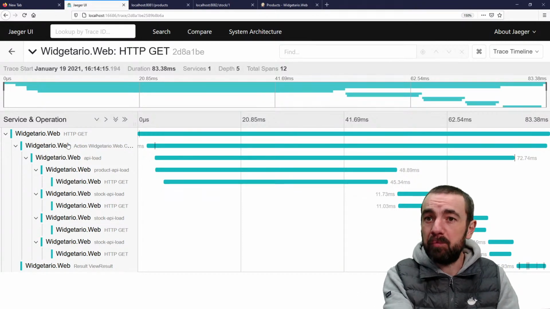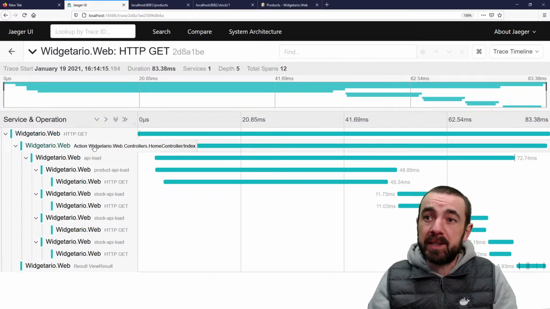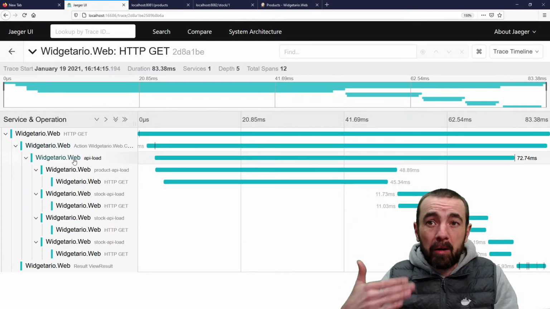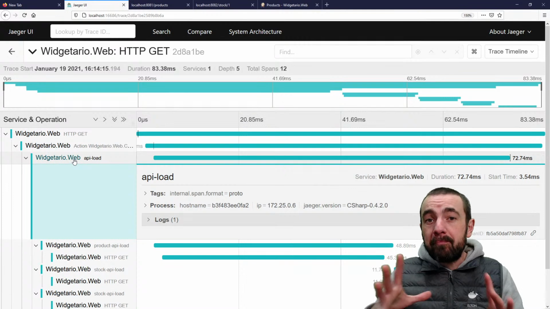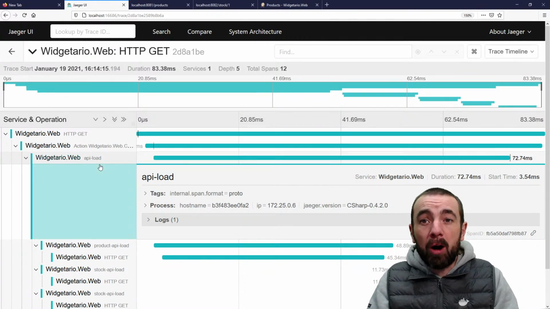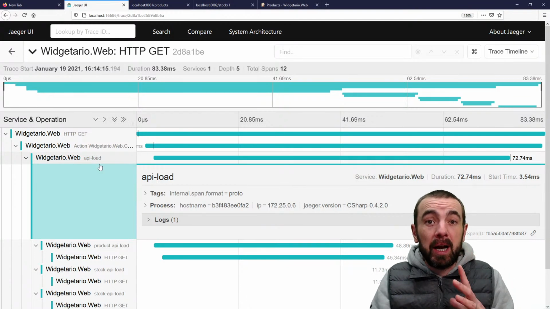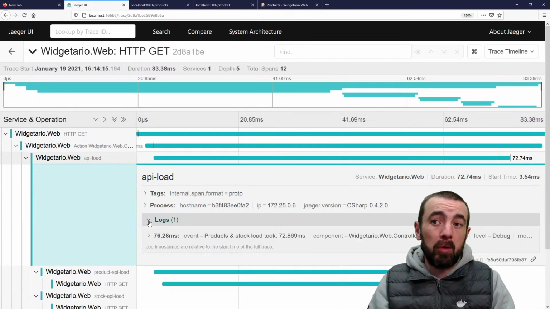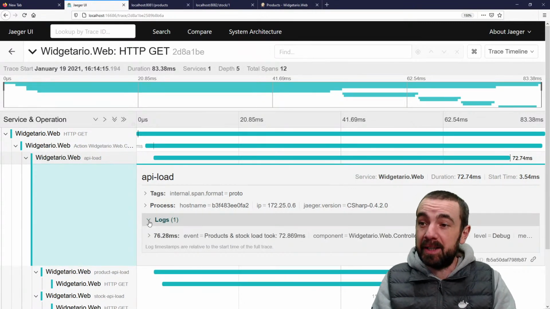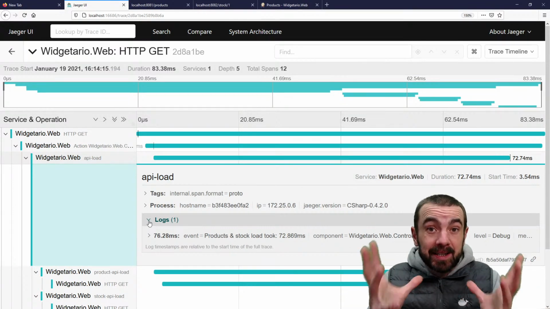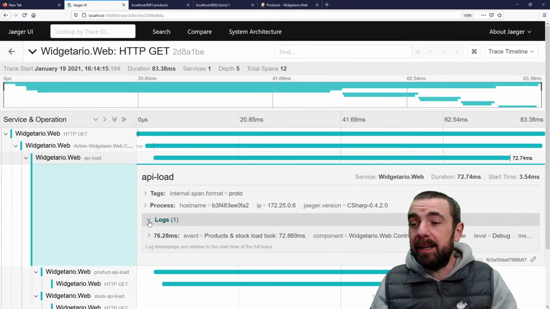The next thing down, after my initial HTTP GET, calls into my controller class, which calls into the index component. And then inside there, I've got this span, my API load. Now I'm manually recording this, and I can record anything I wanted to inside there. As part of this, your Jaeger component can connect in with your logging framework, and you can see some of the logs that pertain to that particular span you're interested in. So when logs get written during that scope, they can be surfaced here in the Jaeger UI.